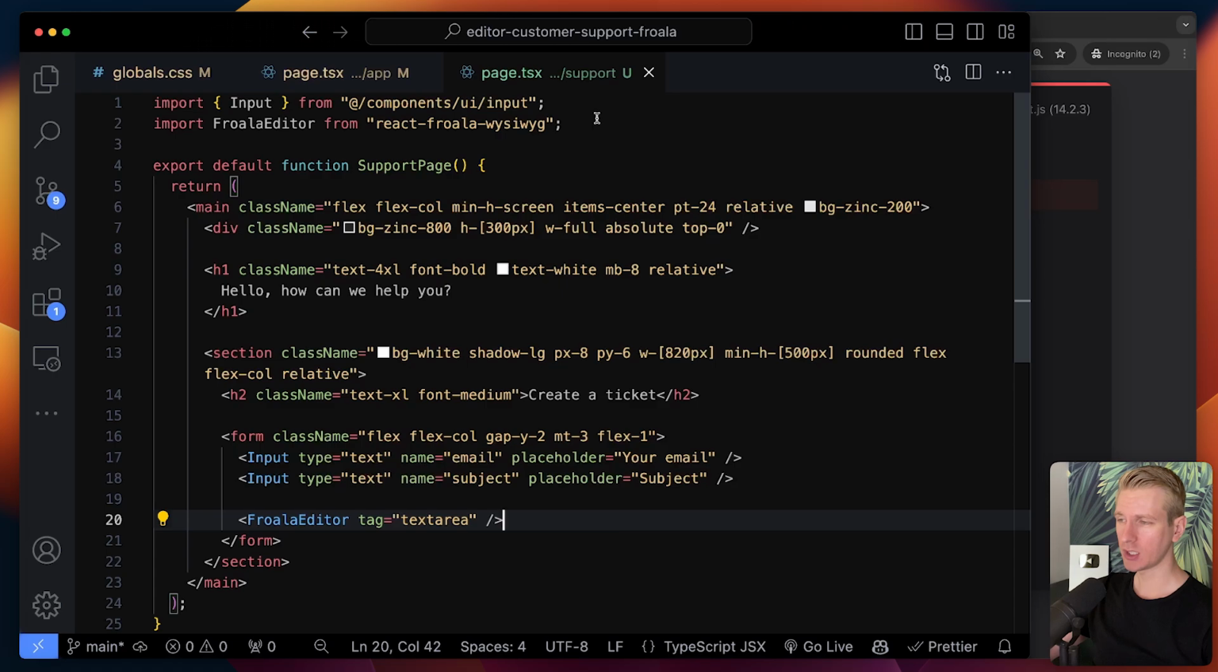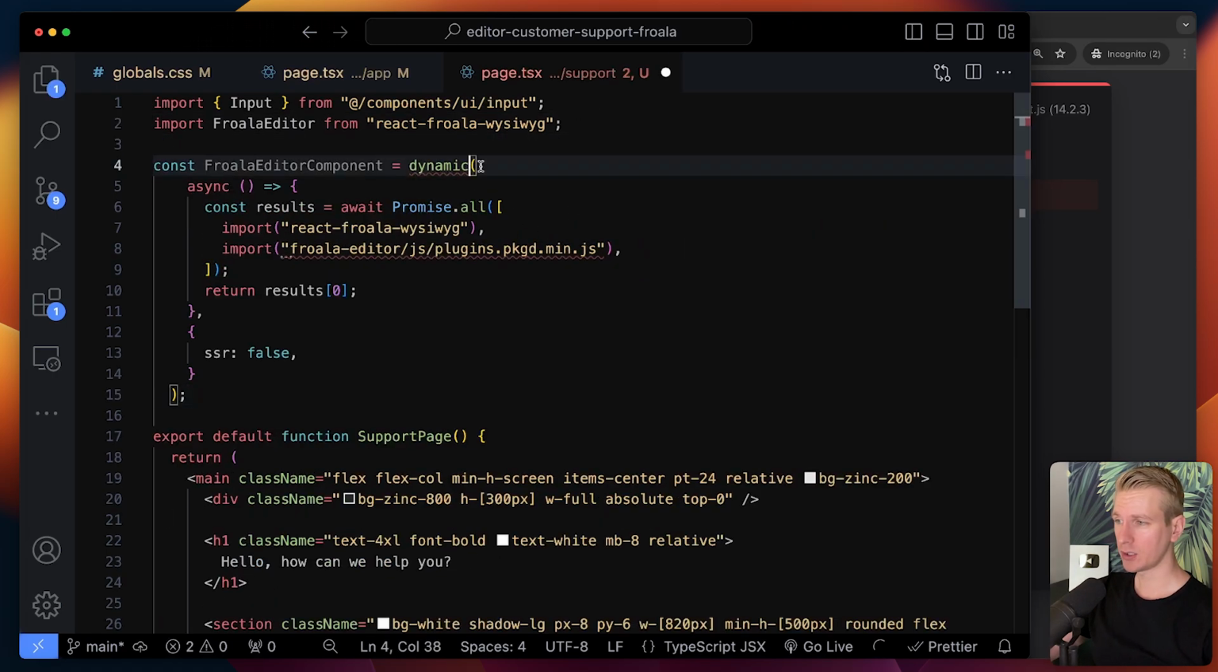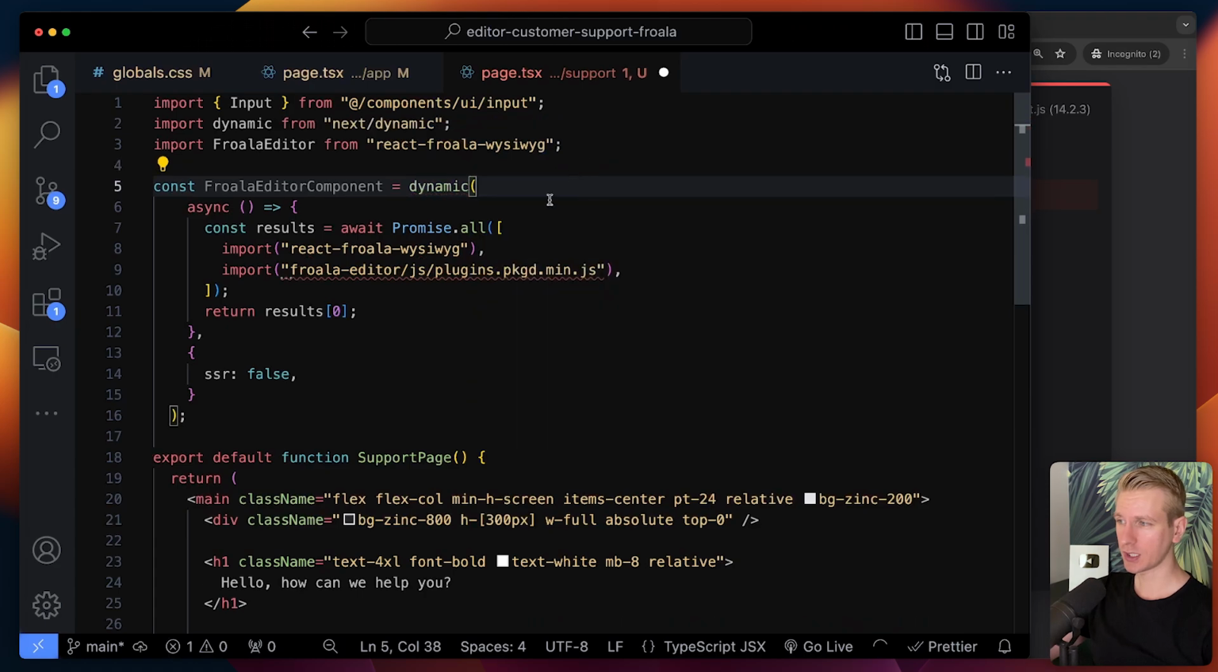So in the world of Next.js, if you want to make sure that a component only runs in the browser, we can use the dynamic function in Next.js. And here I'm importing the Froala editor, but I'm also importing all of the plugins that come with Froala. Right? So Froala is actually very lean. Froala improves their performance because not all the plugins are included by default. So it's very lean, very performant. So you really have to opt into the plugins that you want to use.